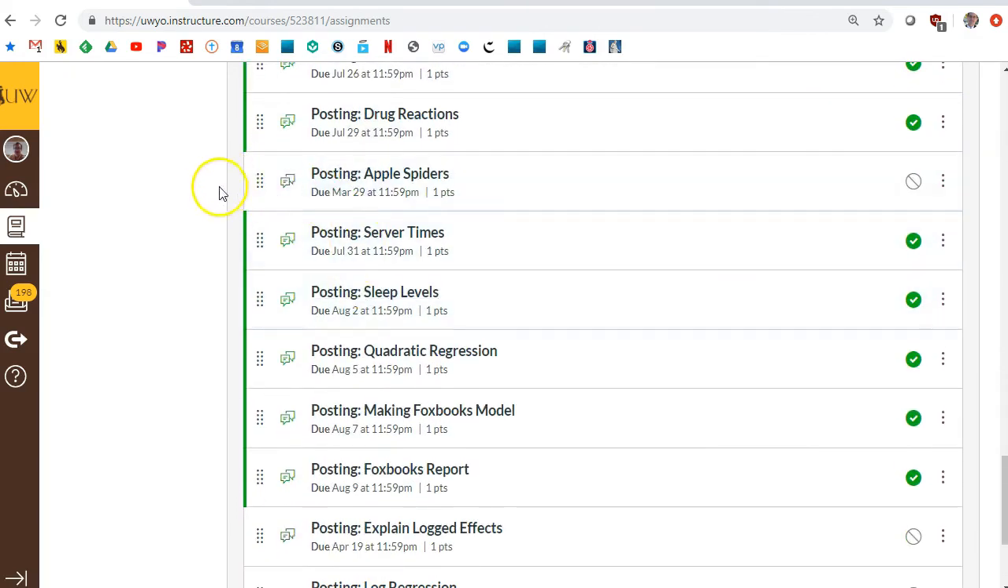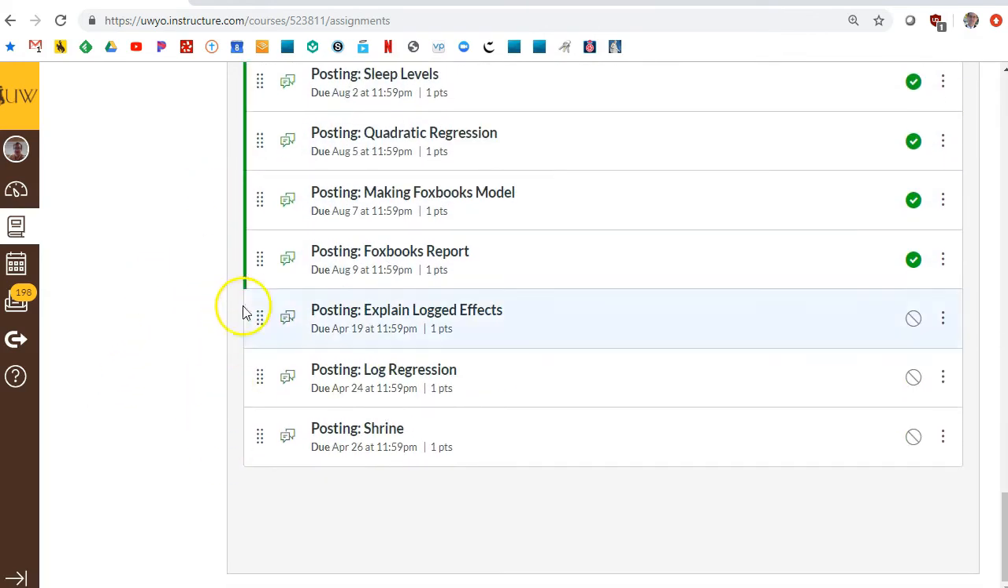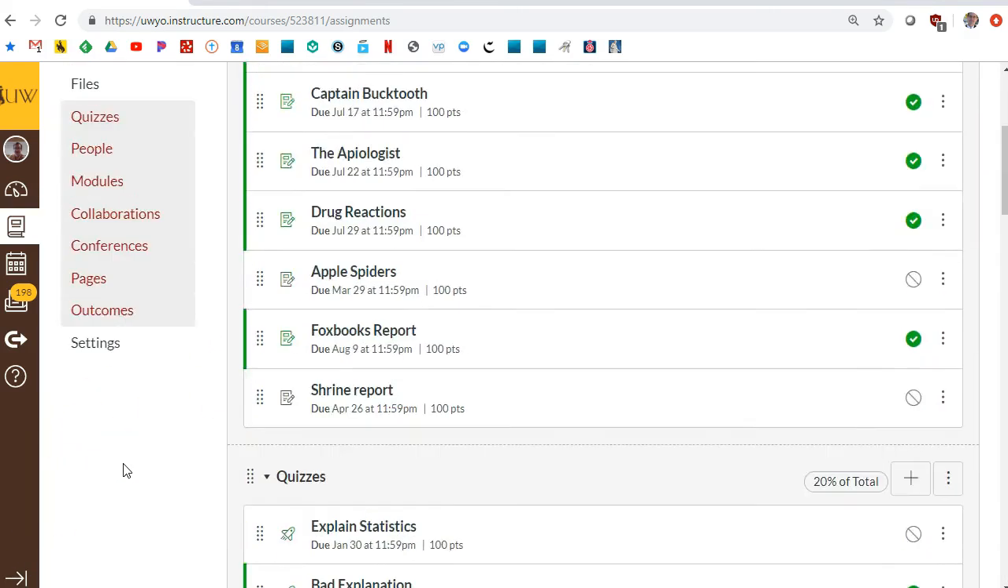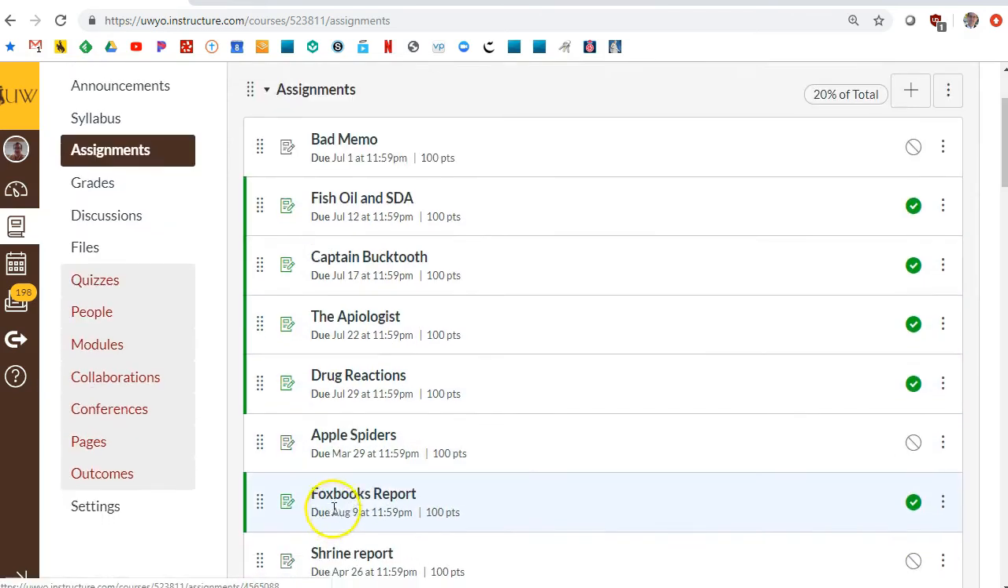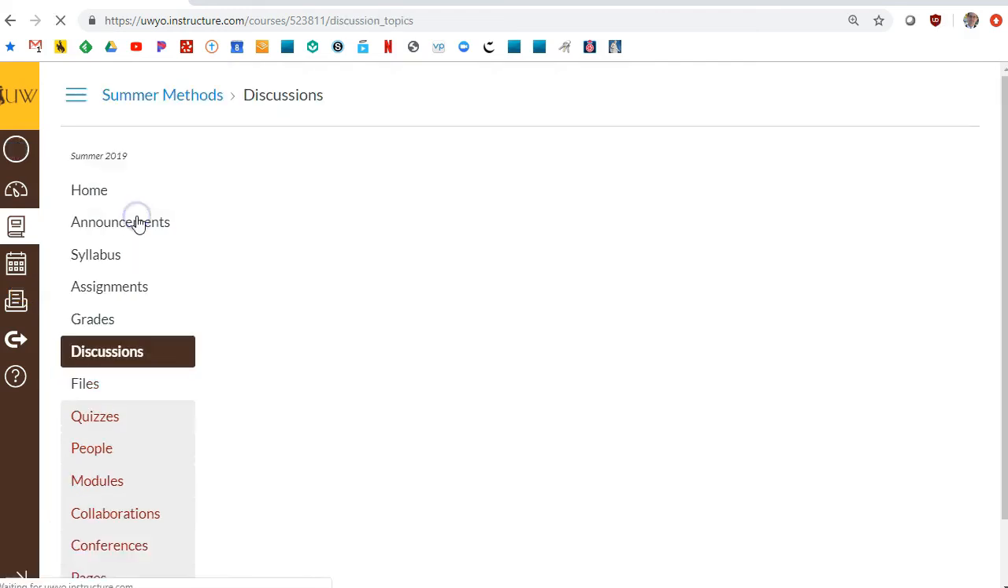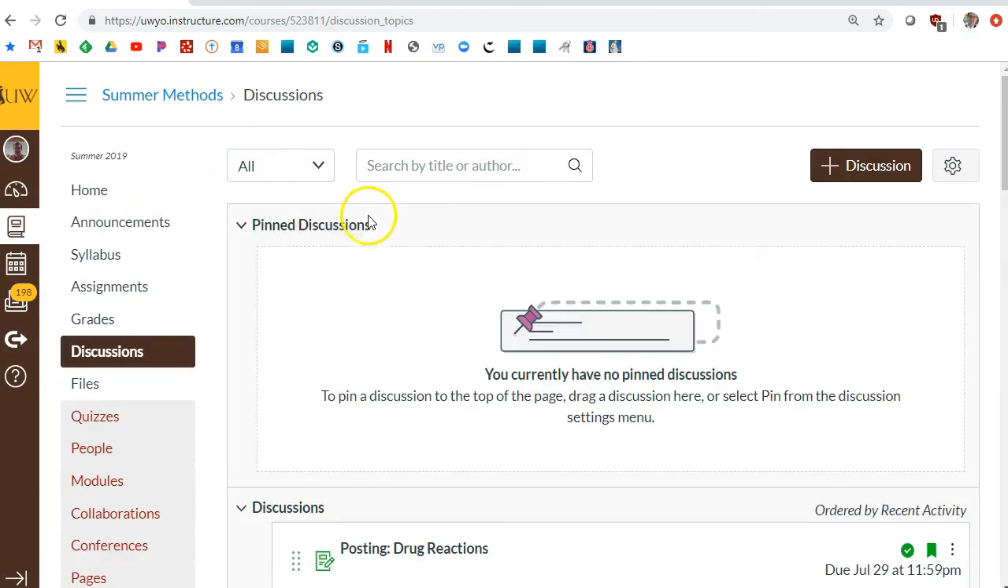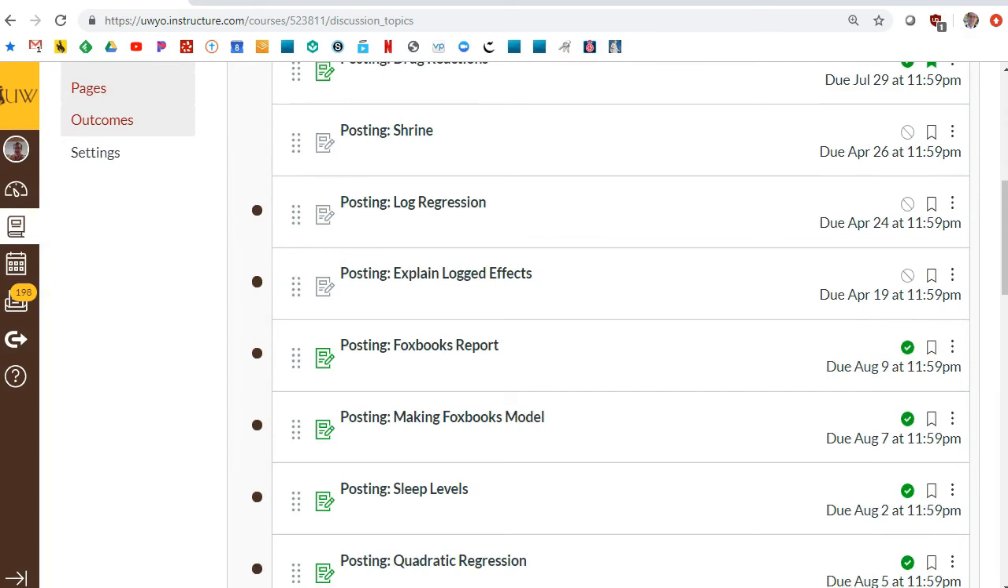Notice some of these assignments are turned off because over the summer we have, for example, skipped the lab effects, things like that. All of it is submitted through WILD courses, including the reports: drug reactions, apple spiders, fox books. These are all assignments where you will create a report in Word or whatever program you like to use, and then upload it into the system. The discussion posts are also here, and you can go in and make a post for each homework as we get to it. There will also be videos talking about each of the homeworks specifically.